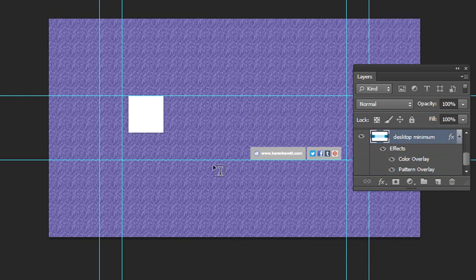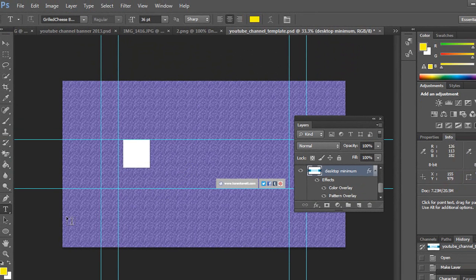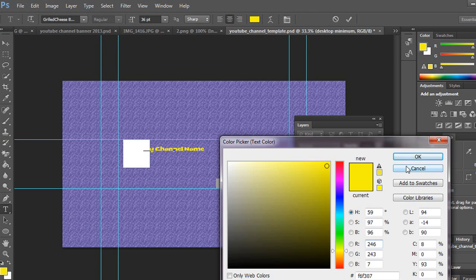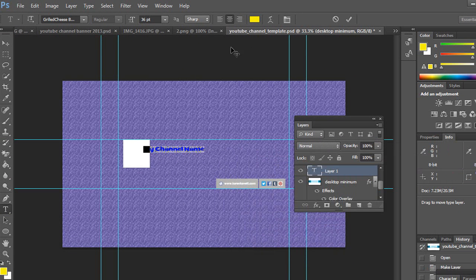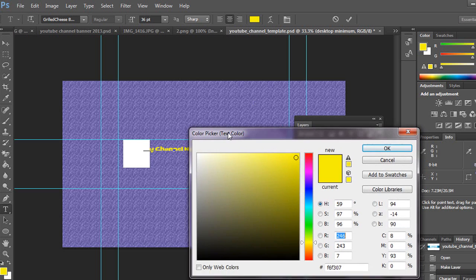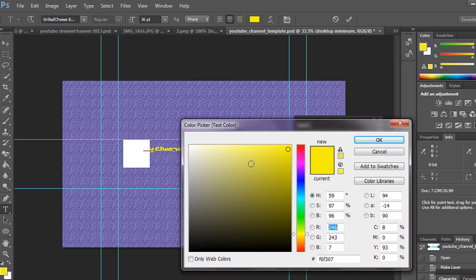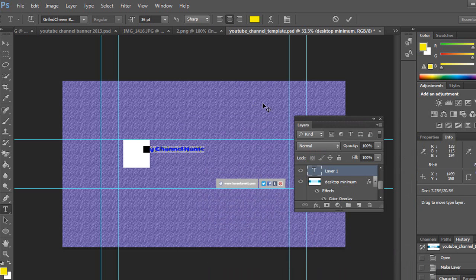Okay, now let's add some text. So we're going to come over here to the text tool. Make sure you select that. We're going to click here and we're just going to put my channel name. So we're going to do Control A and come up here to the color swatch, click it, and then you can choose a different color if you want, but we'll just leave that as yellow for now. Click the check.